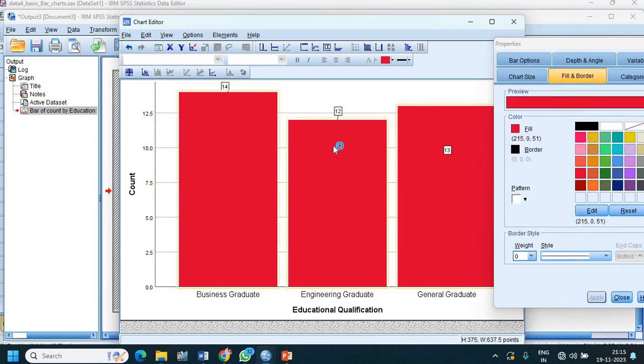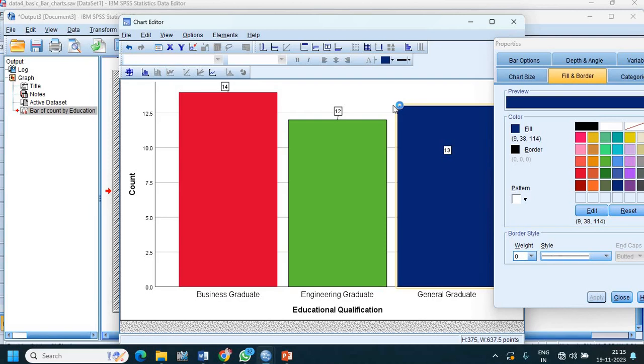You see all the bars are getting selected. Click it once again, and keep on clicking until only one of them is selected. Now only one of them is selected, and then I can go here and color it green, so it gets green. Now this one I want to make blue. I click it and see that it is selected individually. Once I am done with that, I can get it colored blue.